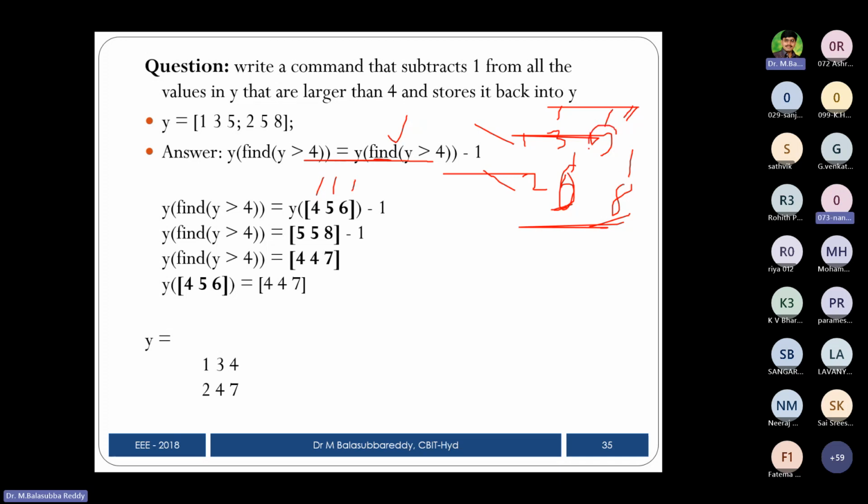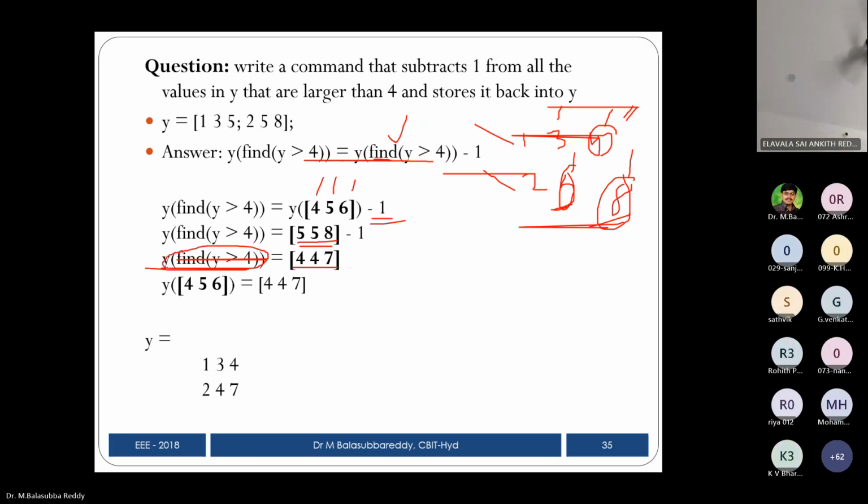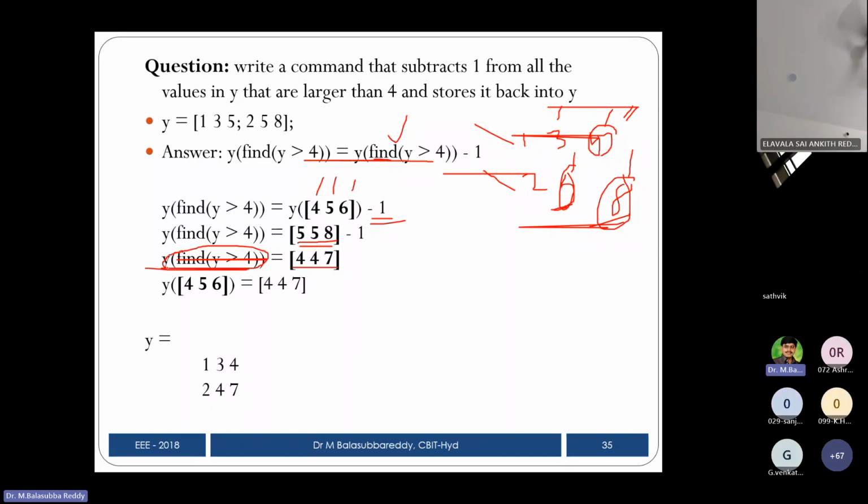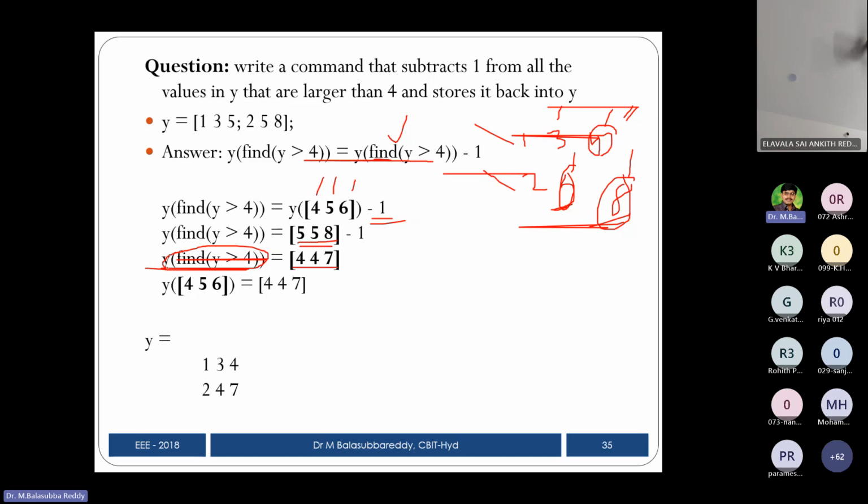Then y of 5 is 5. Then this is 6, 8. So inside, 5, 5, 8. Then I subtracted minus 1, so 5 minus 1, 5 minus 1, 8 minus 1. This is the answer. Where does it have to go? This position. That's why y, find y greater than 4, is replaced with y, the find y greater than 4, minus 1. So this is a single step.